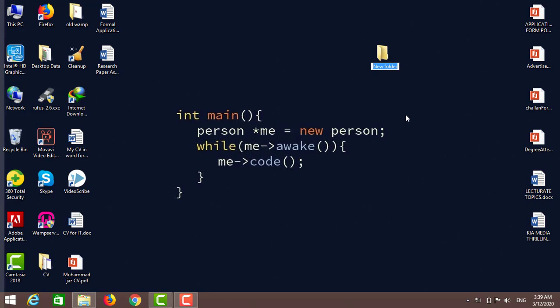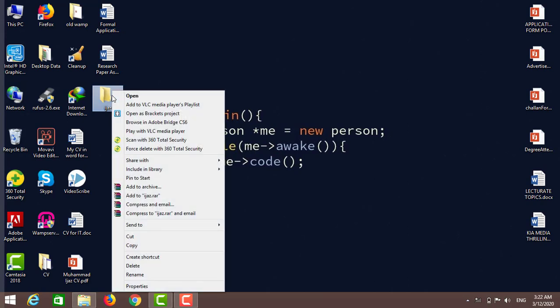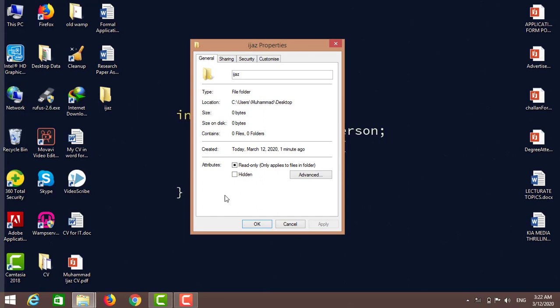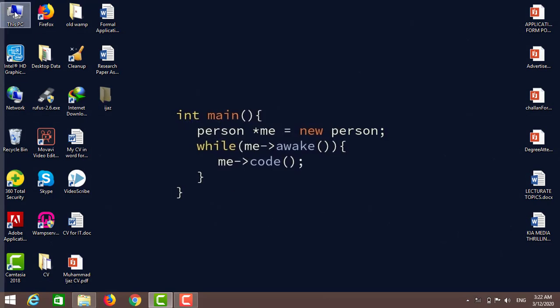and you can change the name of this folder. I'm changing the name of this folder. Now, right click on this folder and click on the properties of this folder. Now, check this box, the hidden box, and click apply and then OK. Now, this is the folder.